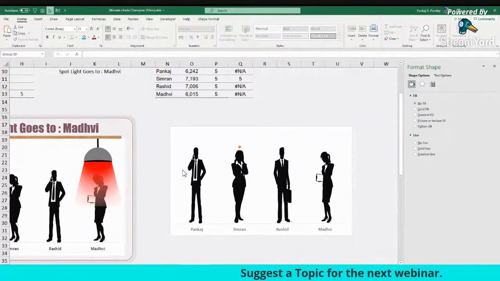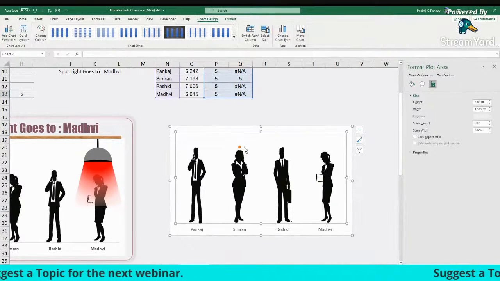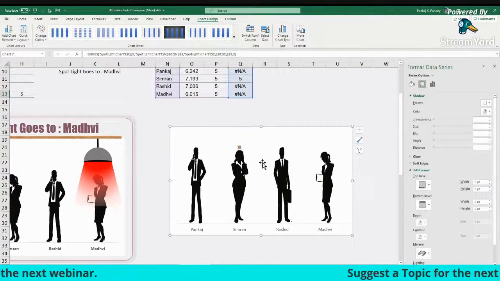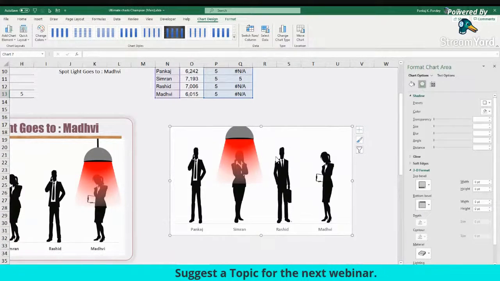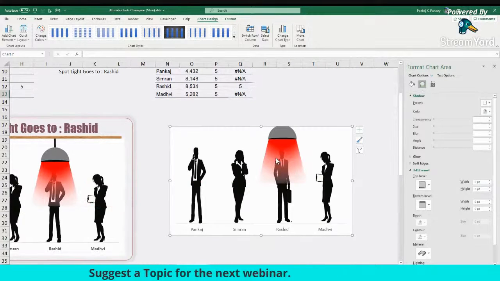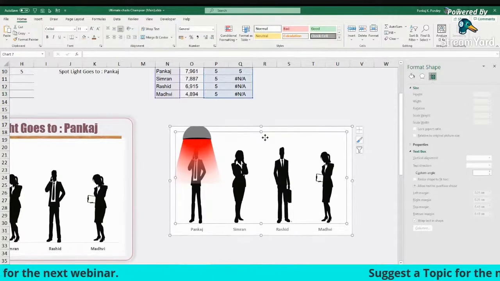Now you see in the bar I pasted these images. Now we have this dot, so I'll just select this tiny dot, and on the dot I will press Control V, and it will look like this. So it is working. The spotlight is coming on the person who made the maximum sale. I just have to adjust a little bit.